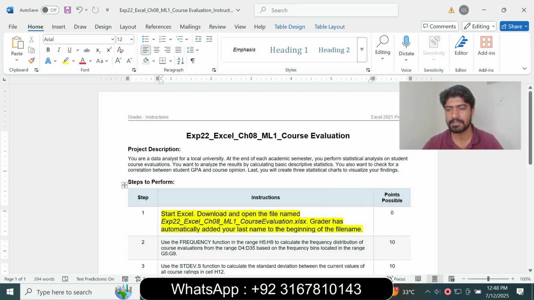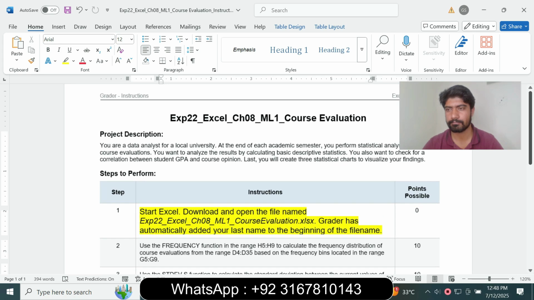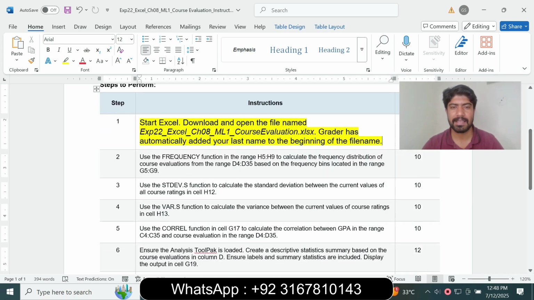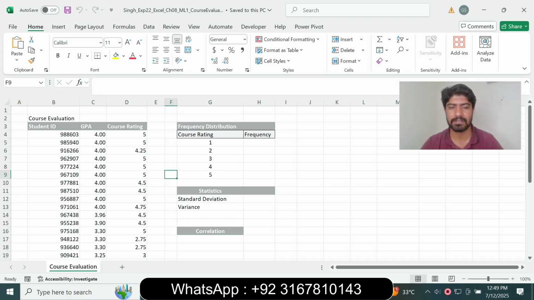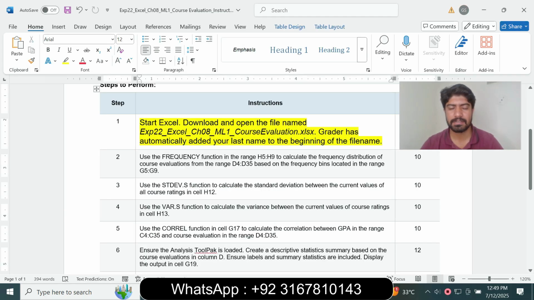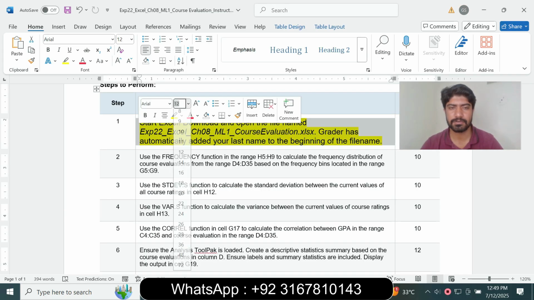So question number 1 is: start Excel, download and open the file named exp22 Excel Chapter 8 ML1 Course Evaluation. Grader has automatically added your last name to the beginning of the file name. Go to the Excel worksheets. I have already downloaded the exp22 Excel Chapter 8 ML1 Course Evaluations, and we move to question number 2.